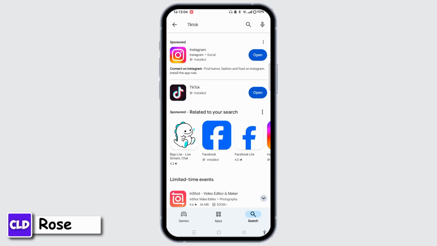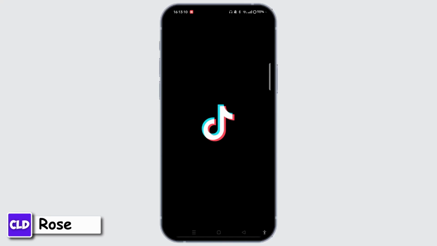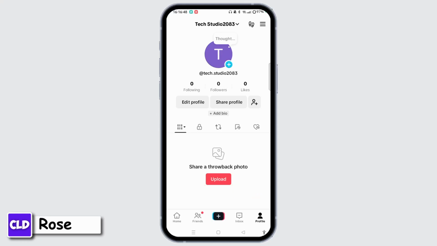Firstly, you have to install the TikTok app on your device and then tap on the open button to create an account on TikTok. Choose a niche and set up a profile that aligns with your content. Add a clear profile picture, a catchy bio, and links to your other social media platforms or website.